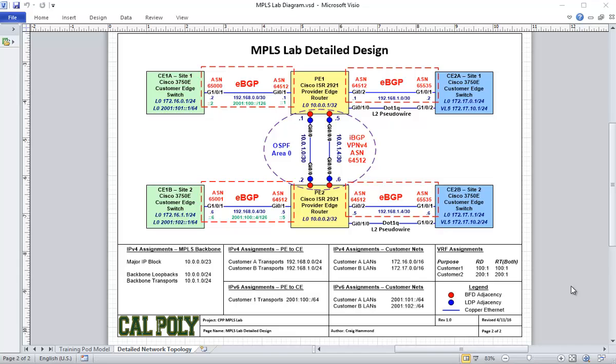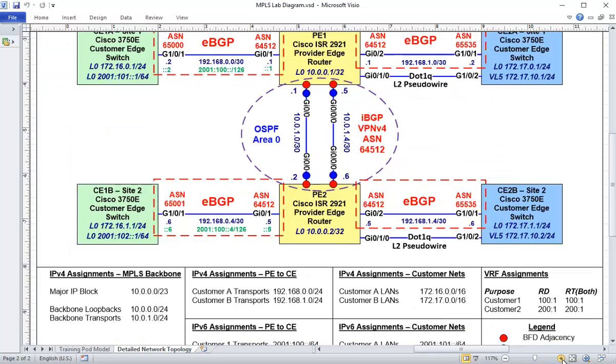Welcome back to the MPLS lab training. In this video, we'll be working on PE1, PE2, and Customer 2, and we'll be configuring Layer 2 services, which is required for Customer 2 in our lab. So let's zoom in here a little bit.